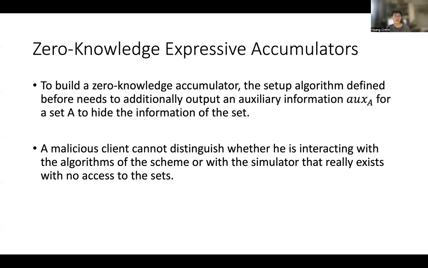So we only need to add the auxiliary information for this set to hide the information of the set. Then the malicious client cannot distinguish whether he is interacting with the algorithm of the scheme or with a simulator that really exists but has no access to the set.